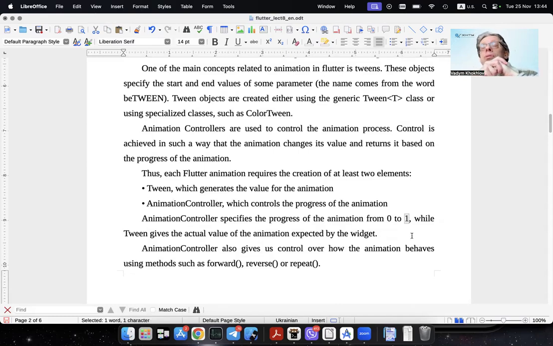You can think about these values as how much percent of the animation is already completed. You have from 0% to 100%. And depending on this value, the current animation progress, Tween can calculate the current value of the changed parameter, either it's width or color and so on.